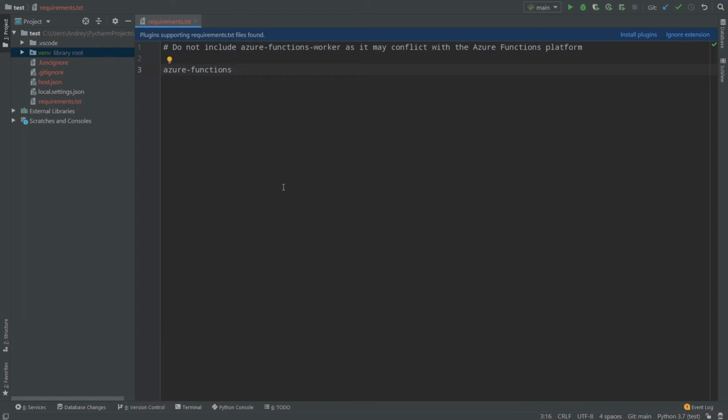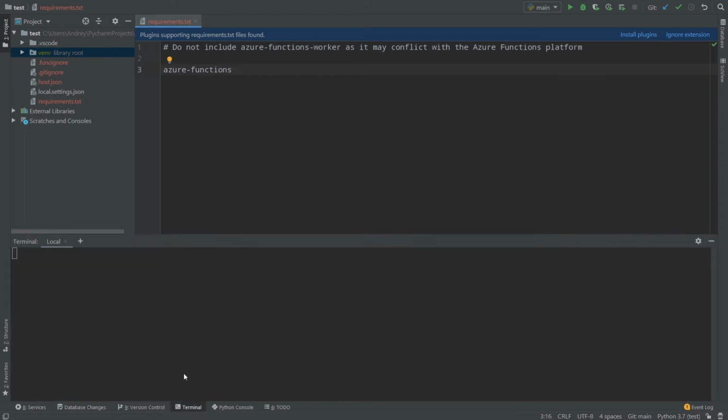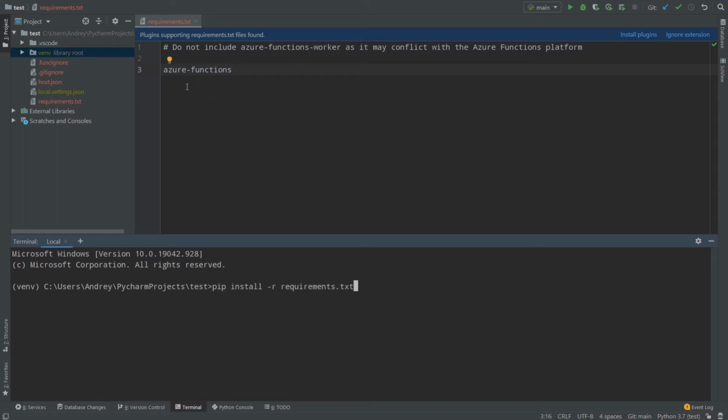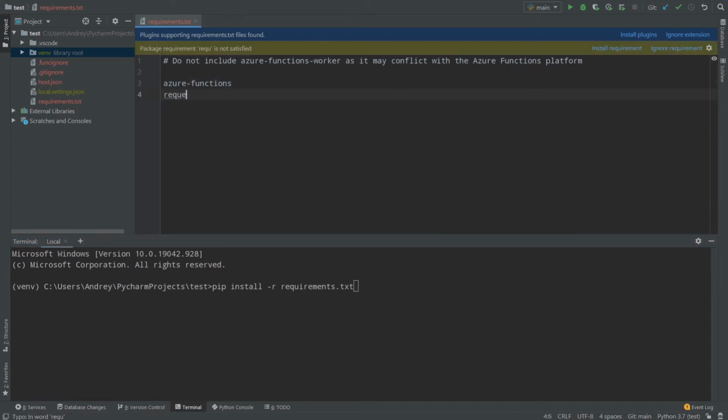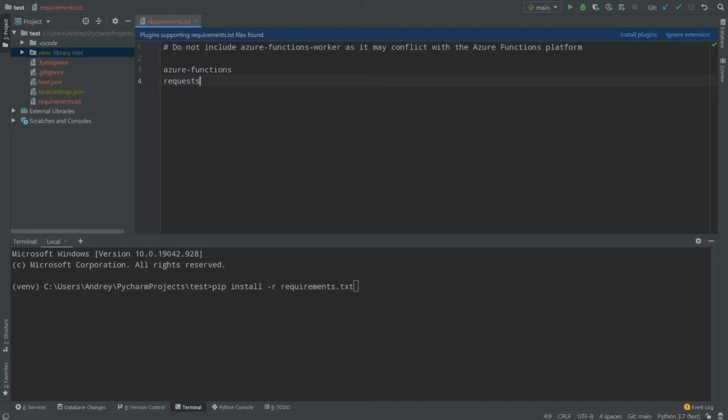And actually that's it. So what you need to do before you start working on that function app is make sure that everything is installed. pip install -r, the r flag. That means read the file, so read every library on each specific line. So if, for example, we use requests in Python, then we can put requests right here. But let's remove that. azure-functions is the only library that will be installed.